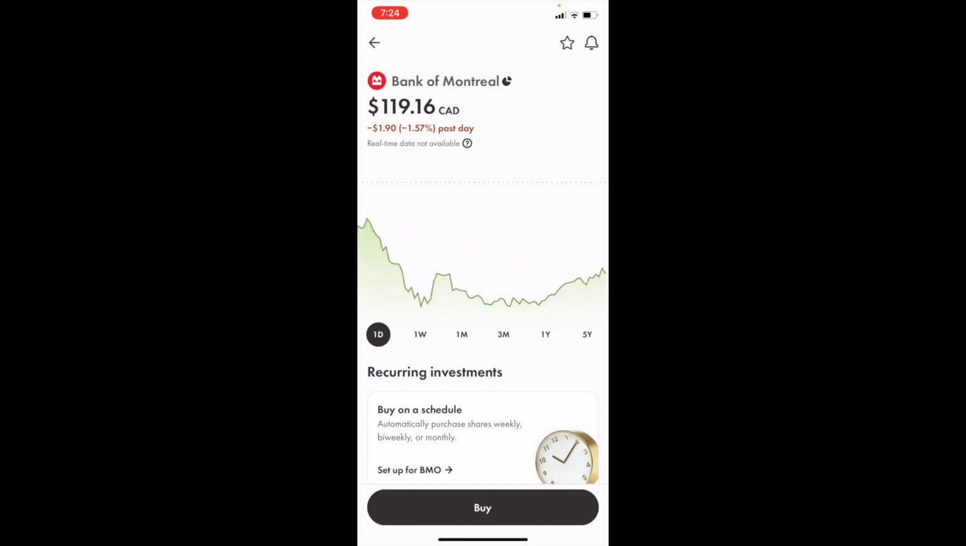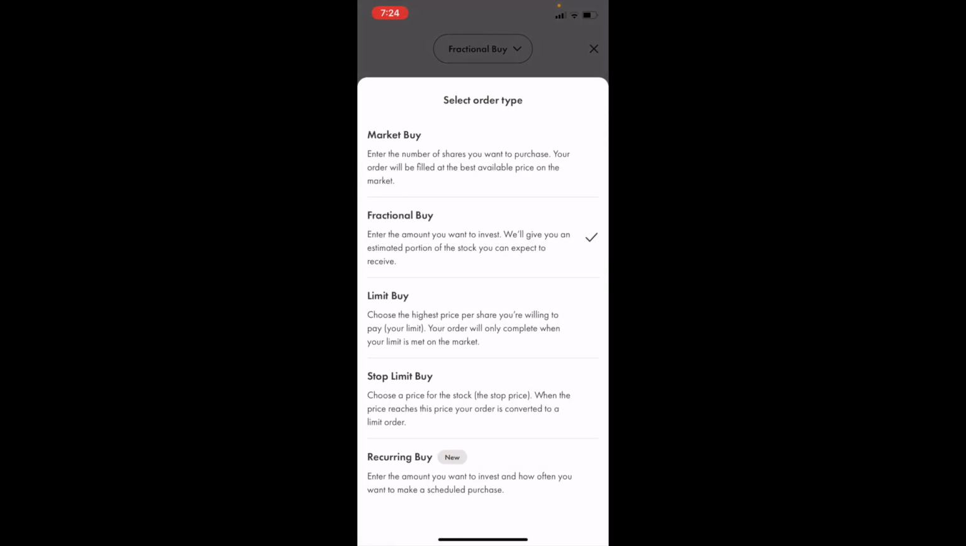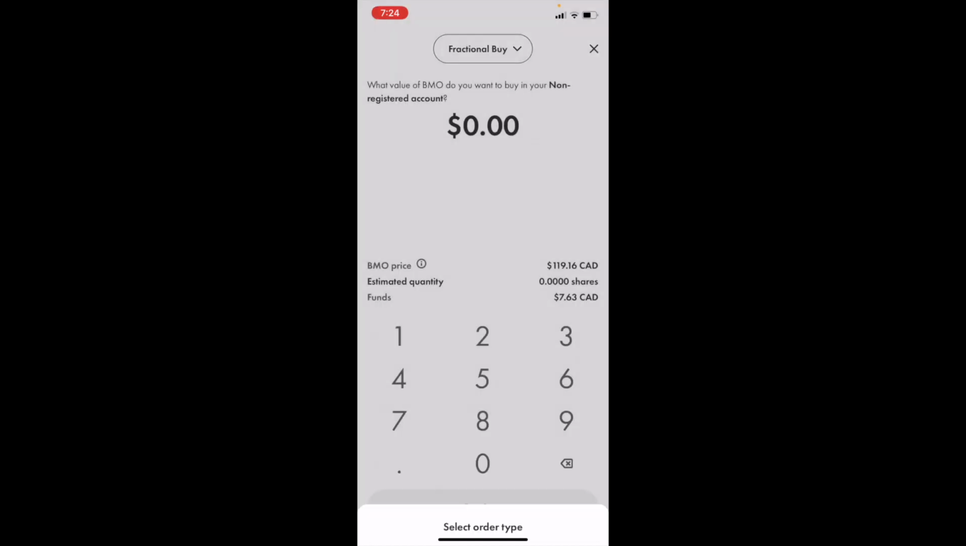Now, if you want to go buy it, press on the bottom, press on buy. Now, if you want to switch from fractional buy to something else, press on fractional buy at the top. And then you can select recurring buy, stop limit buy, fractional buy, or market buy. But we're just going to go ahead and stick with fractional buy for this demonstration.